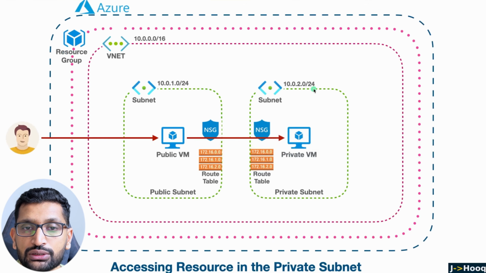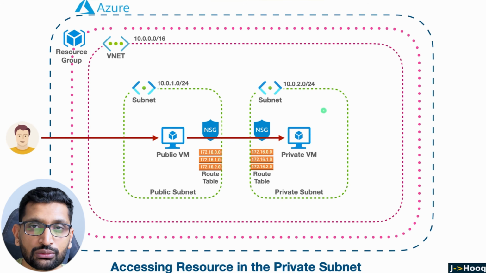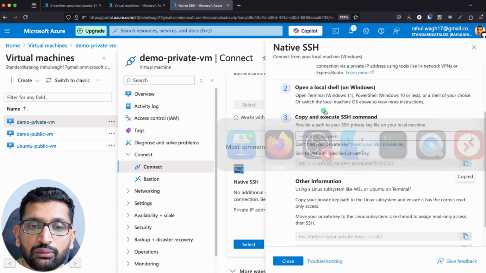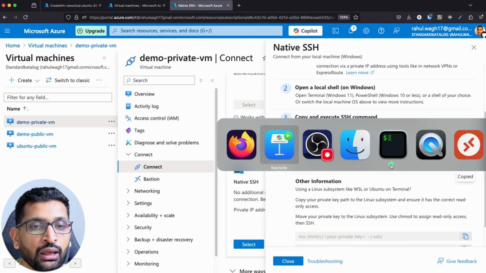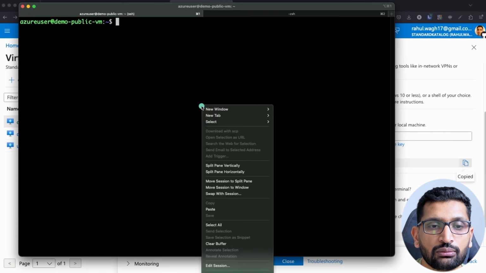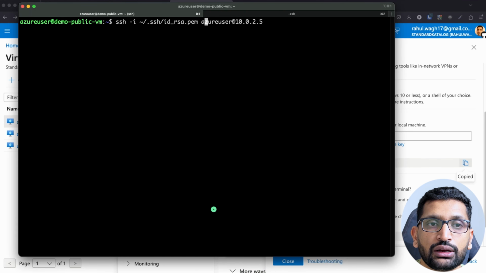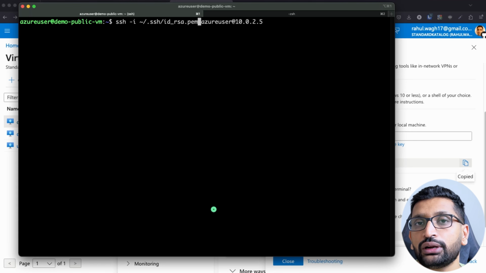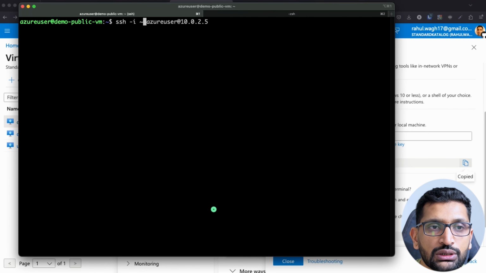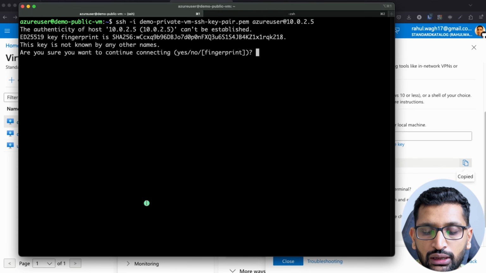If you look at the IP range of our private subnet, it is also 10.0.2.0, so it should get an IP like 2.1, 2.2, 2.3, 4 or 5. We got the IP address 2.5. Okay, now let's get back to the terminal. I'll clear the screen and paste the command to SSH into my private virtual machine in the private subnet. Here I need to specify the correct private key, so I'm going to remove this part and choose the demo private VM SSH key pair, then hit enter and type yes.